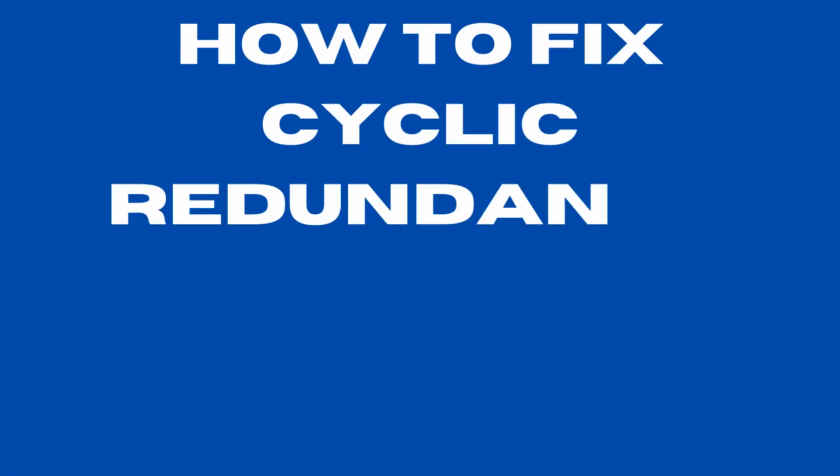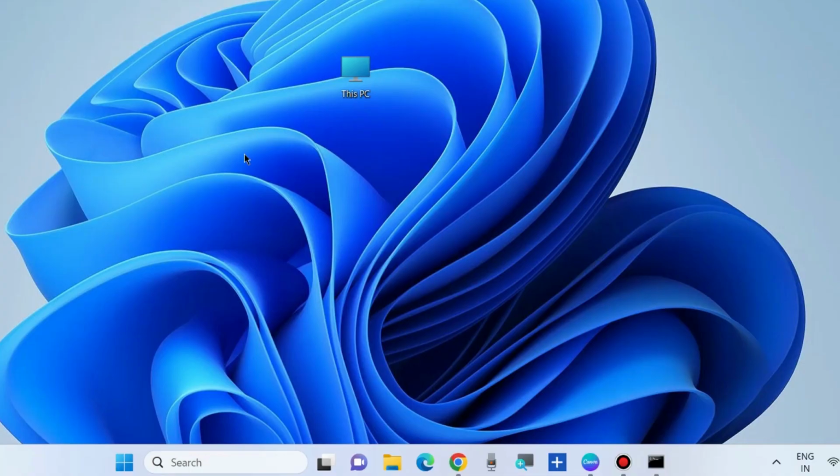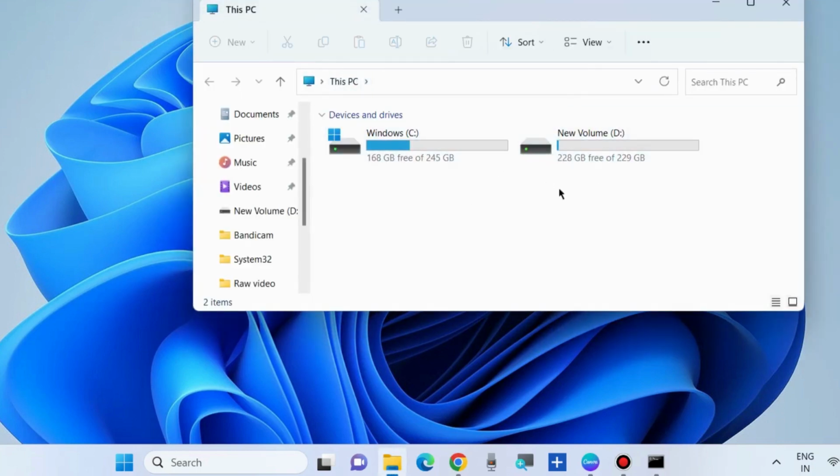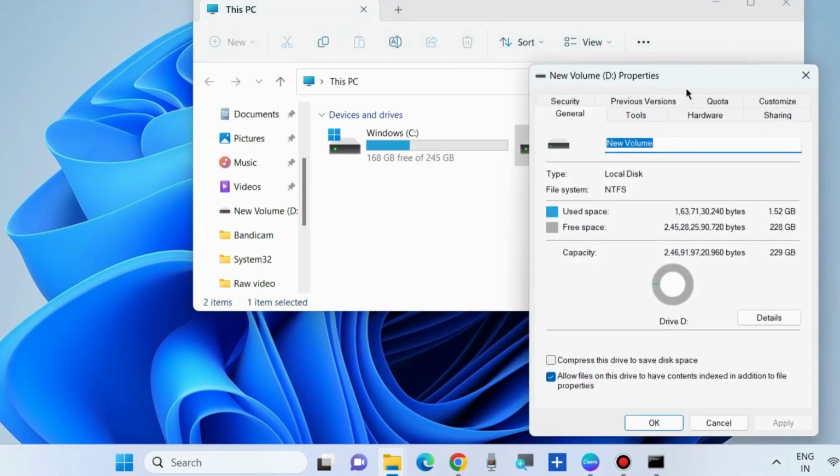Hello guys, how to fix CRC, Cyclic Redundancy Check data error in Windows 10 and Windows 11. To fix this type of CRC error in Windows 10 and Windows 11, the first workaround: open This PC or My Computer, go to your drive, right-click on it and choose Properties.